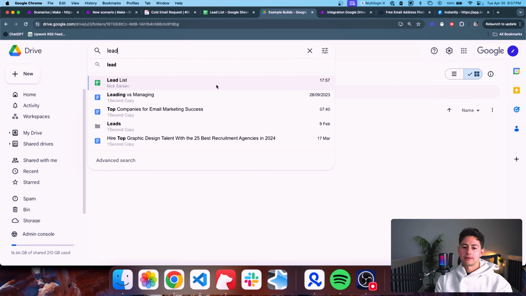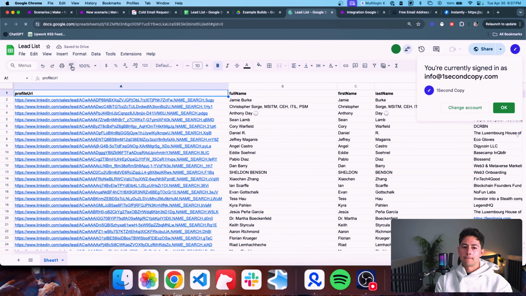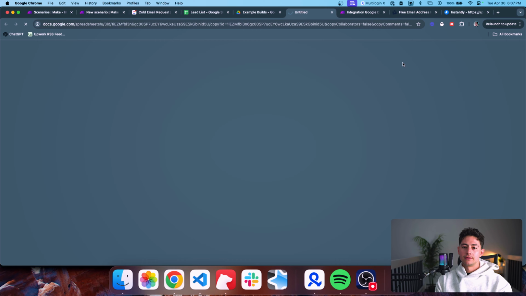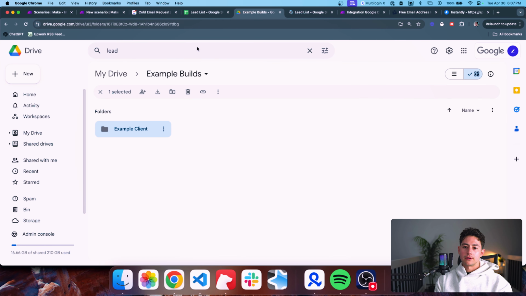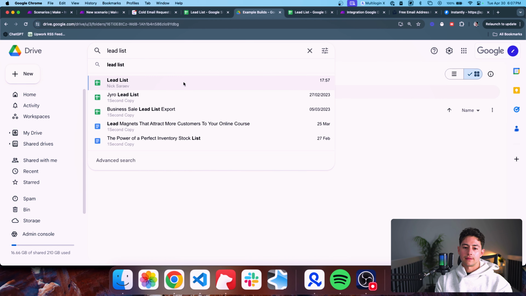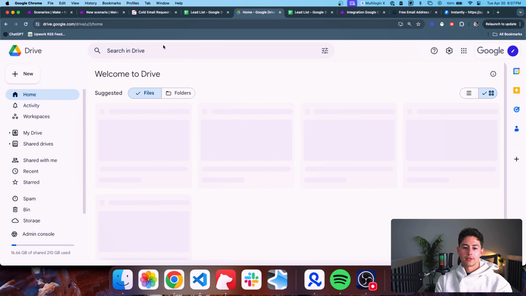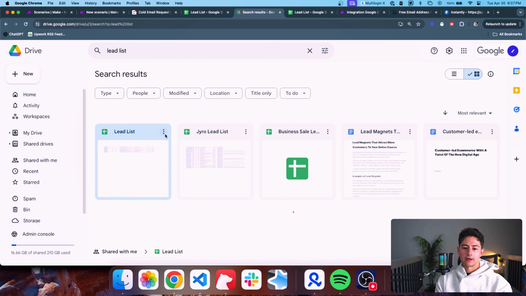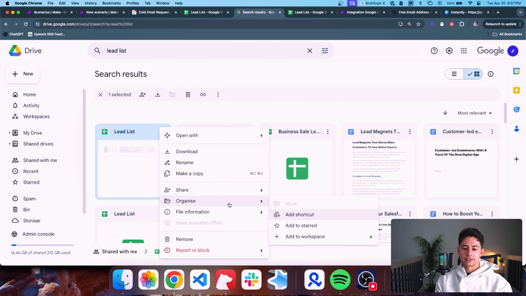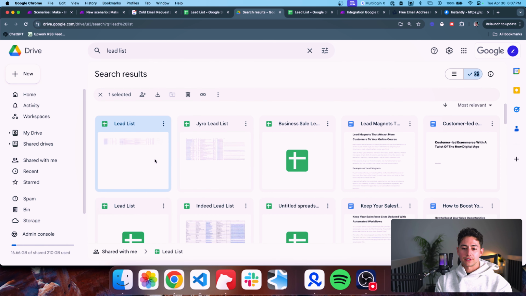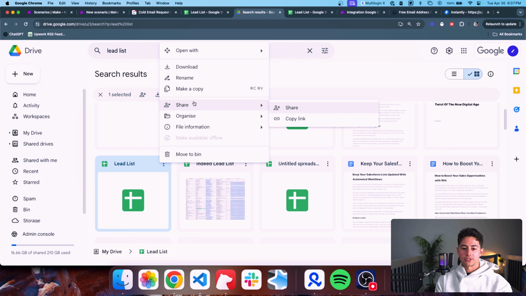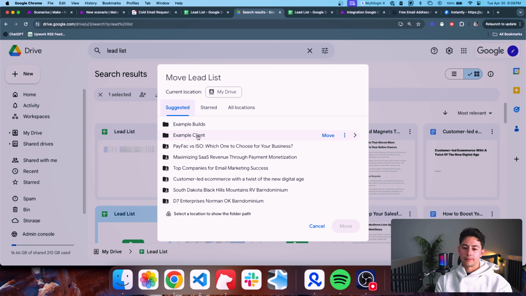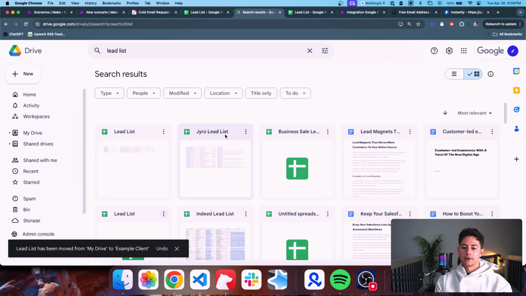lead list here. And then I'm just going to make a copy of this so that I still have that other lead list. And then I'm going to go back here. And then Google Drive's really annoying sometimes. I'm just going to search it here. And then I should be able to move this. Yeah, I can't move this one because this is the one on my other account. Okay, so this is the one. And then I'm going to move this over to the example client folder.